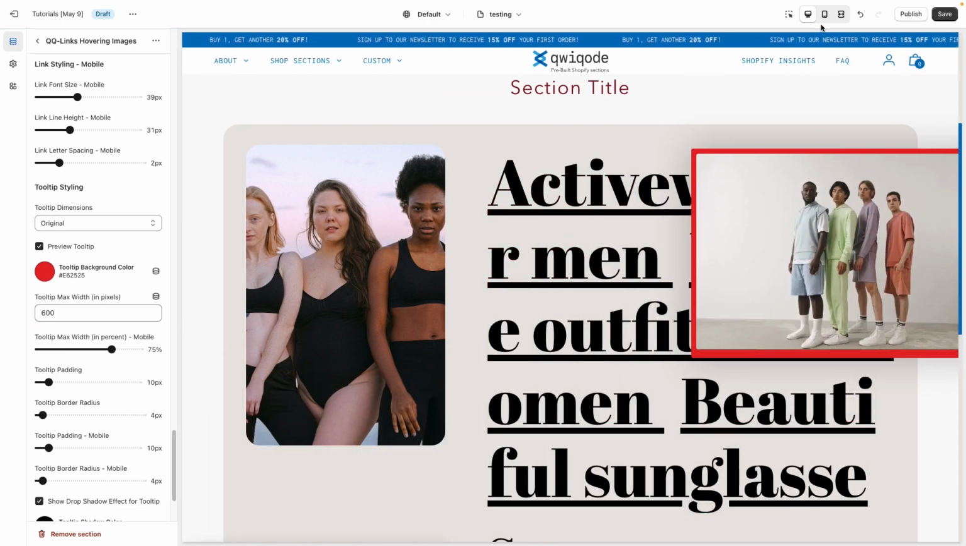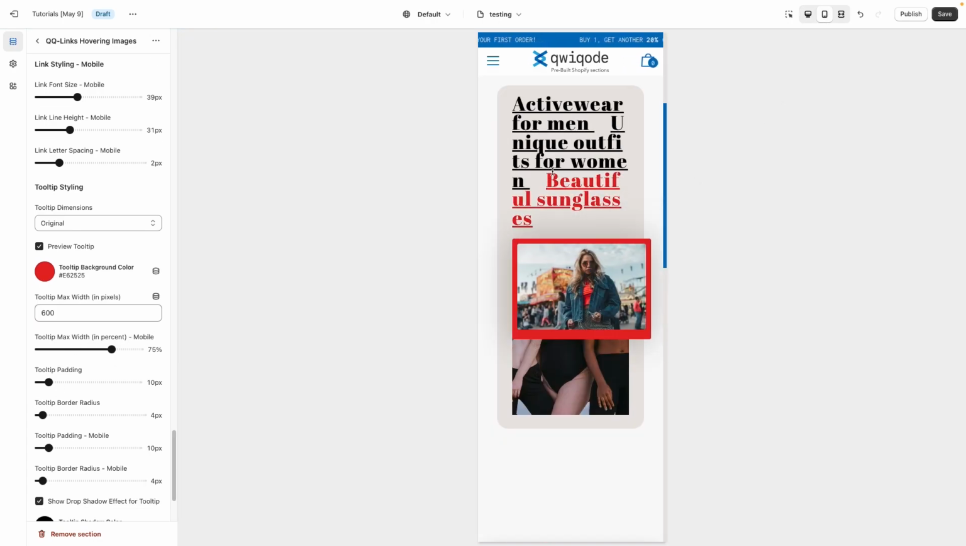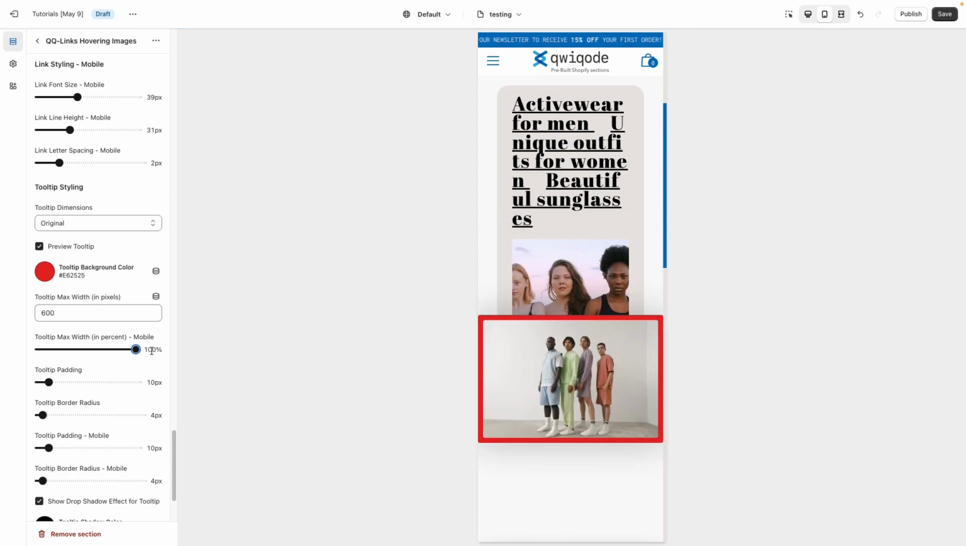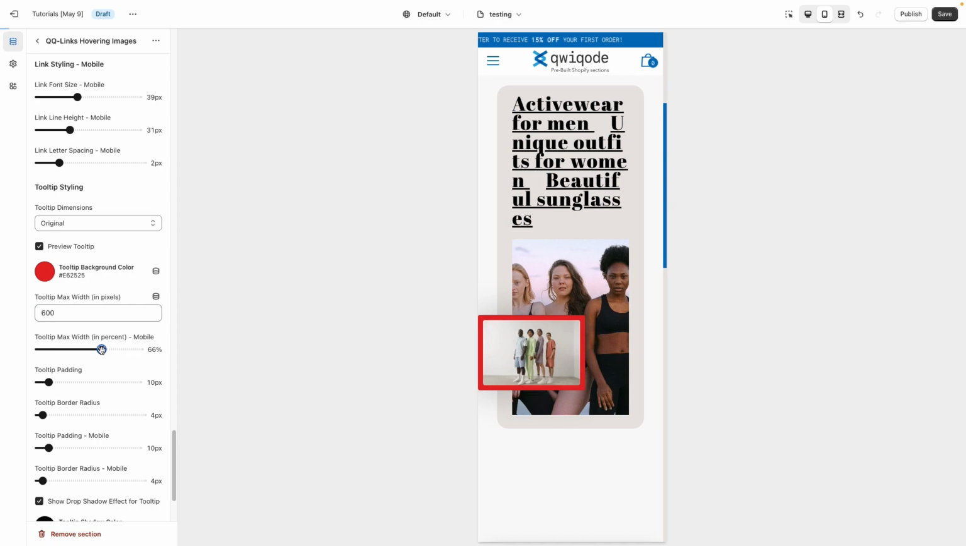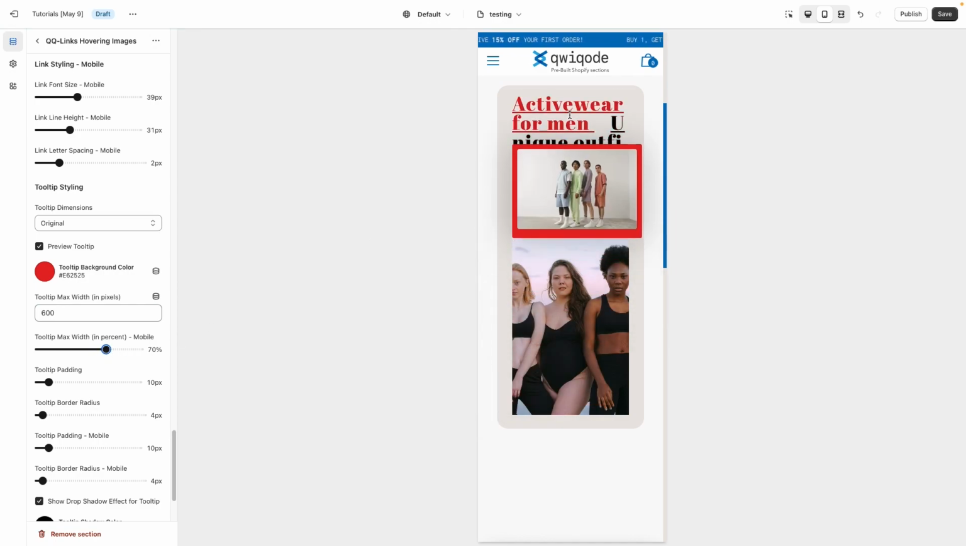On mobile view, we actually have it set to percentages. So you can have it go all the way 100% width of the mobile view, or you can make them much smaller. And on mobile, obviously you don't have hover, so it's basically when you tap on the text, then it appears.